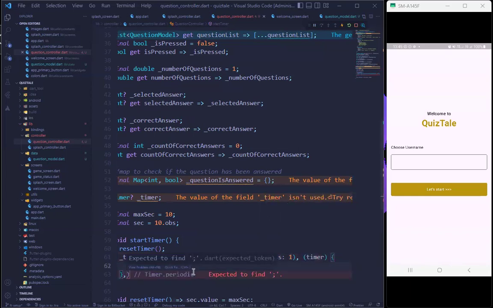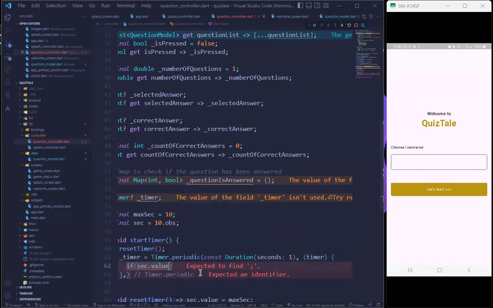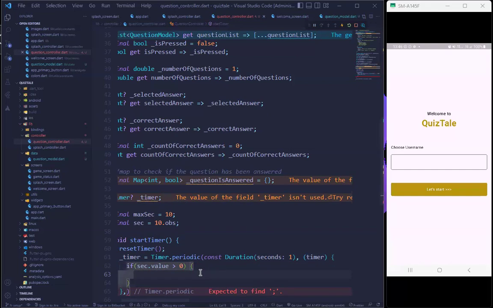So we're going to use the timer instance here, and then I'm going to do a check. If the value of the second, remember it's an observable variable so I have to do dot value, is greater than 0, remember what we want to do: we want to start the timer. So we'll reset it first, and then check if the second is greater than 0. If it's greater than 0, we need to be decreasing because it's a countdown.